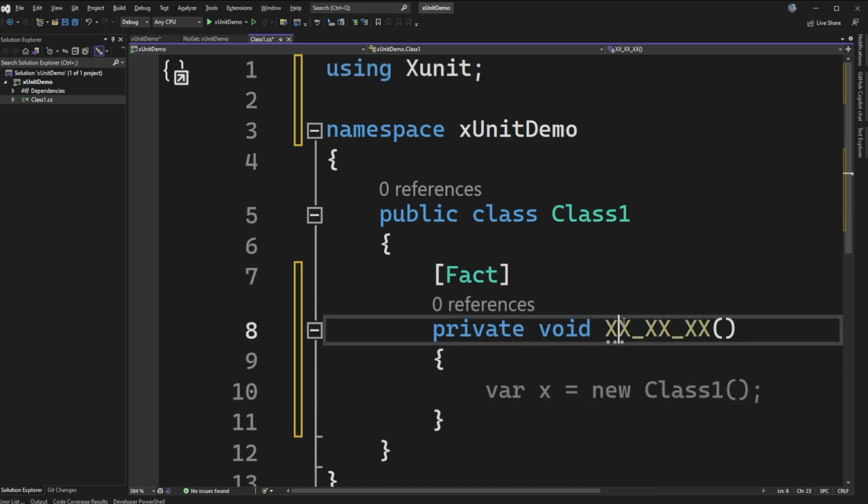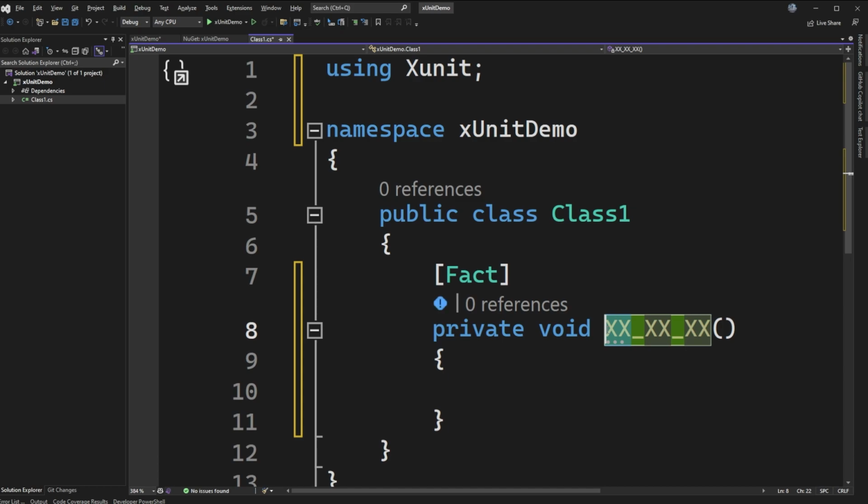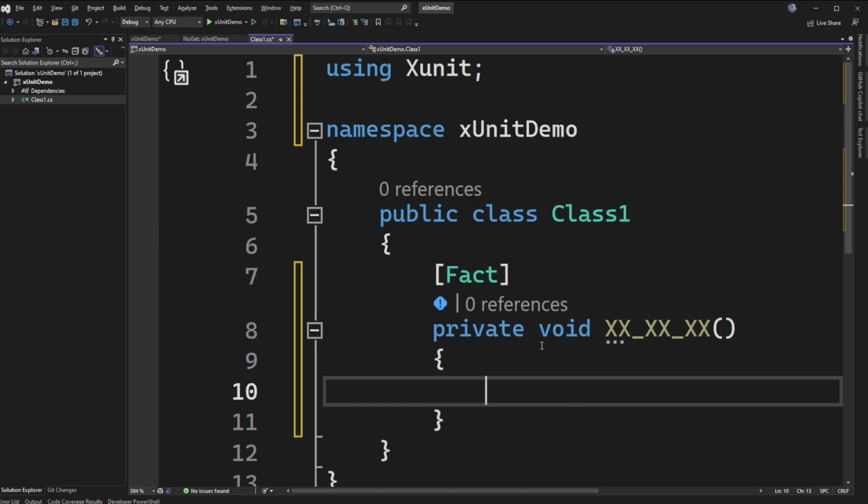The naming convention that I usually use, and you can do whatever you would like, is that I like to have the method that's being tested, something about the scenario that follows in the next part after the underscore, and then the last part is something about the expectation that I have at the end. I'm just leaving it with X's for now, but we can come back to this later.